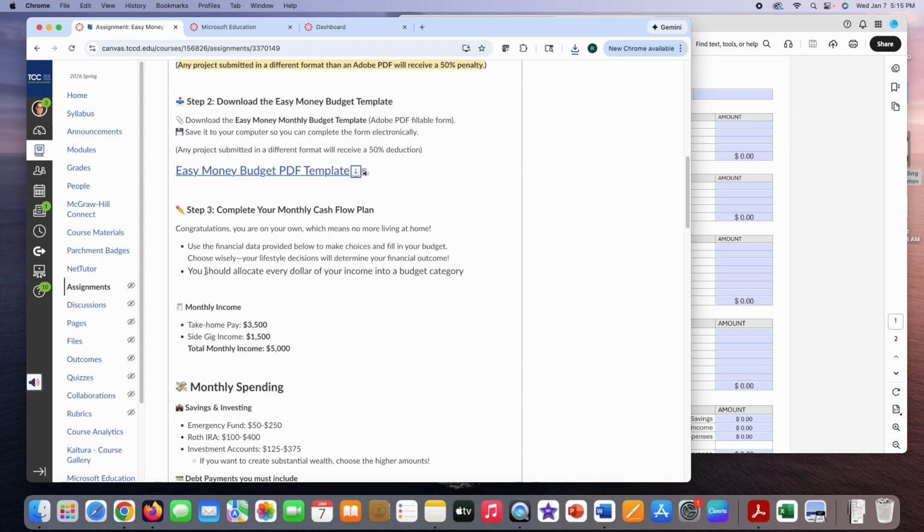We're going to allocate every dollar. We're going to spend every dollar that we are getting. The goal here is to zero out our budget. If we have a negative number, that's okay for now. But what I don't want to see is a bunch of money left over at the end of the month. That would not be a realistic budget.